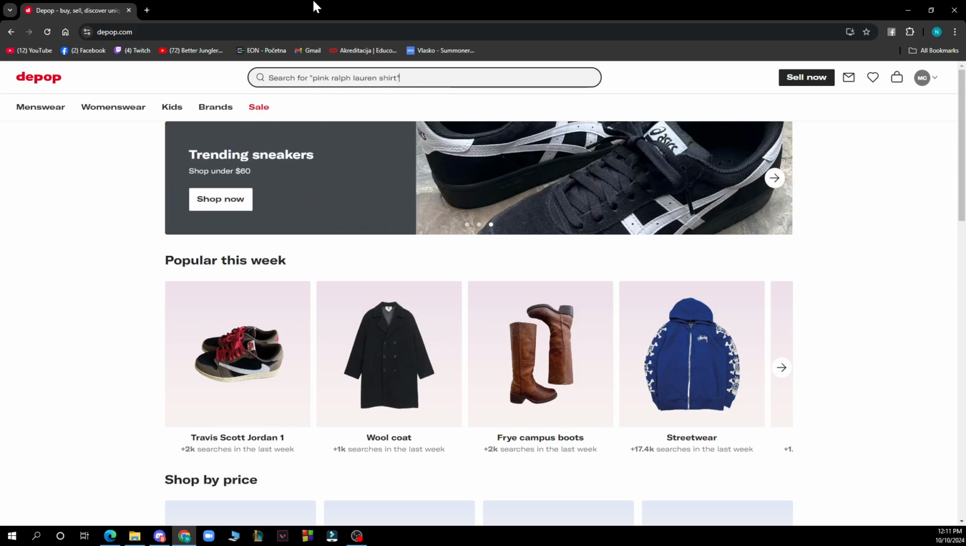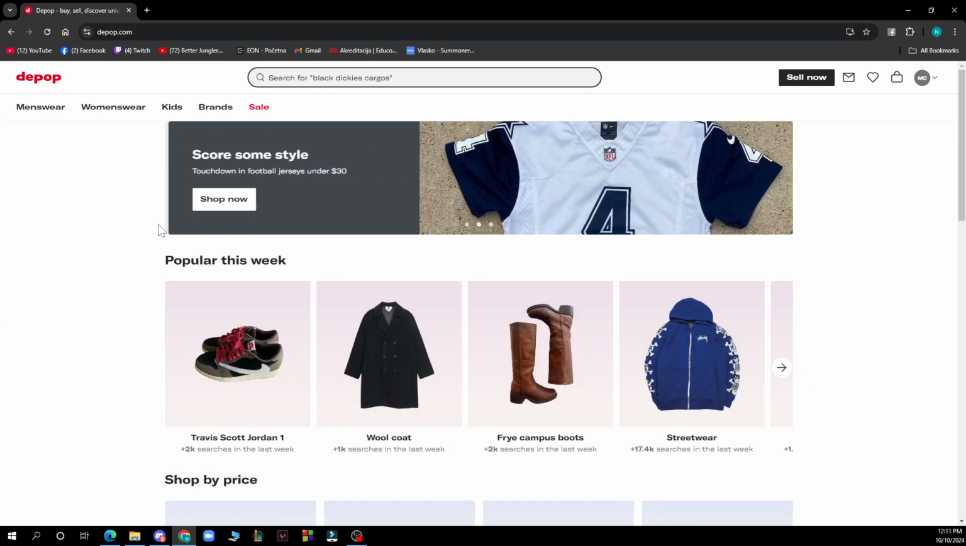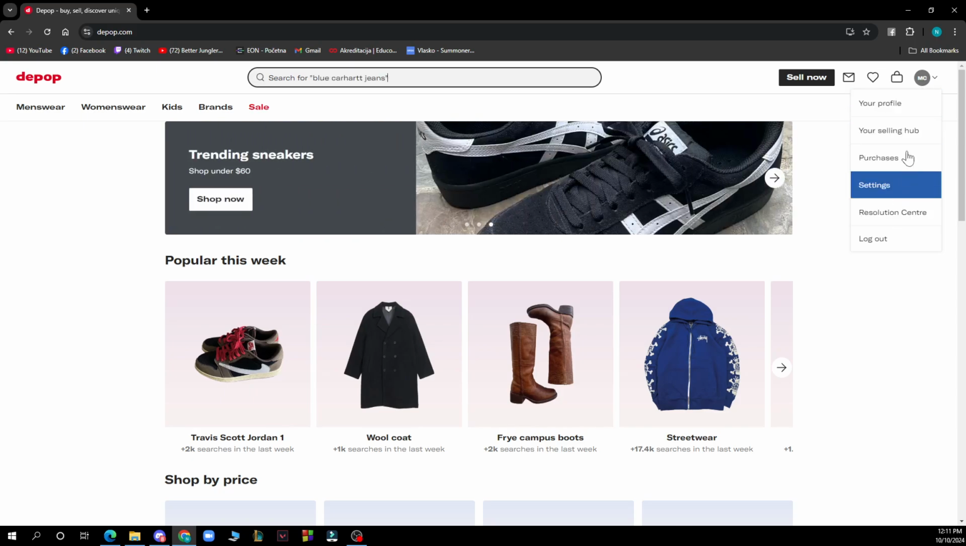Now let's see what we actually have in front of us here. At the top of the screen, we have the search bar, where you can search for anything you want. In the top right corner, we have Sell Now, Messages, Likes, and everything about your profile. Now let's see how you can handle returns and refunds on Depop.